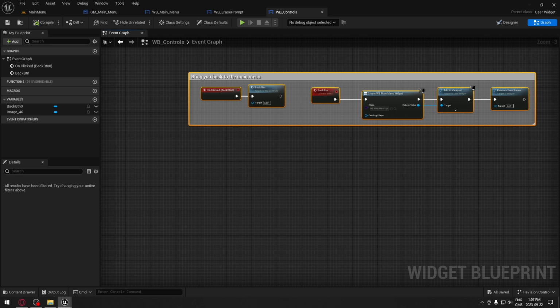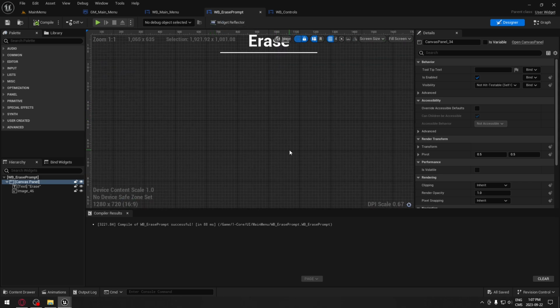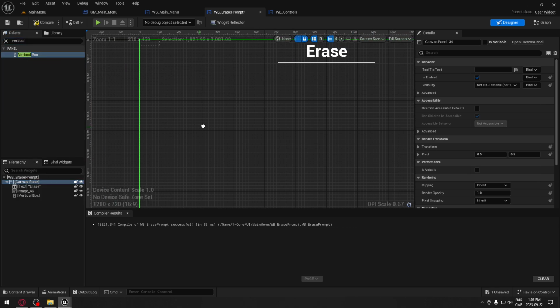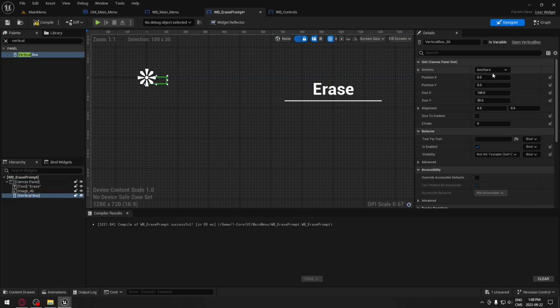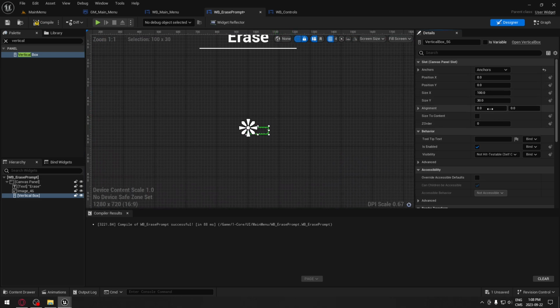We're going to go to our erase prompt. Same thing. We're going to create a little box here that's going to ask us if you want to erase or not. Okay, it's going to be very simple. So we're going to search for a vertical box. I'm going to take that vertical box, just put it to the canvas panel. We're going to select the vertical box. We want the anchor to be in the middle of the screen. Now we can reset the alignment for our box. We're going to make sure that it's 0.5, so it's perfectly centered in the middle of the screen.